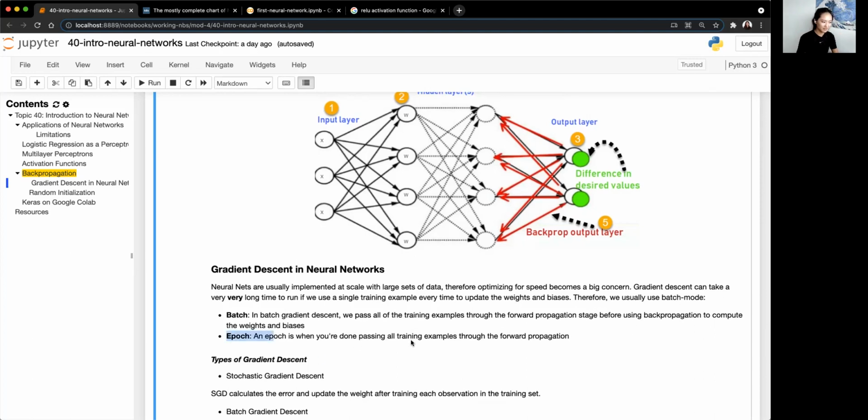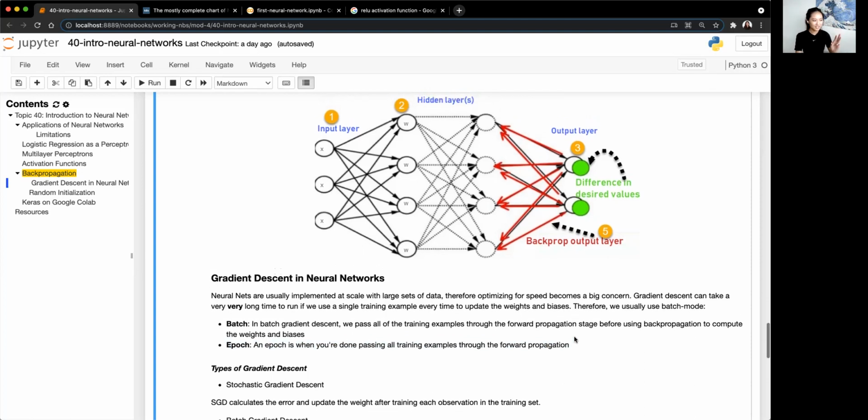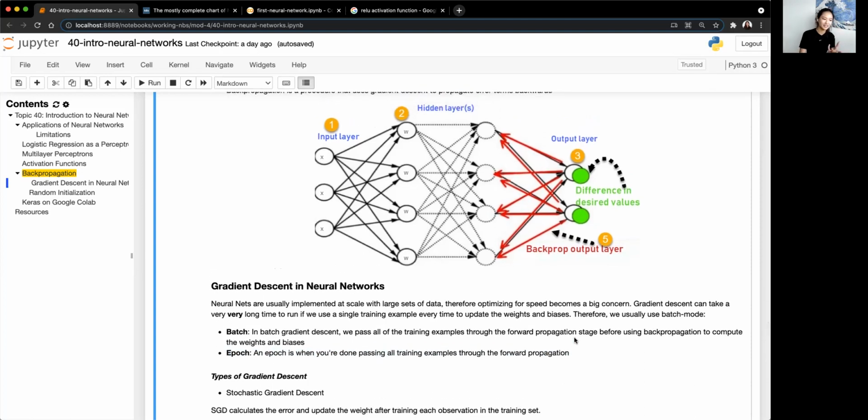Next, there are epochs. An epoch is when you're done passing all training examples through the forward propagation. This is similar to when we were talking about recommendation engines. You know how when we were updating our weights, you can go back to the first thing that you updated and re-optimize again. That's what running multiple epochs is for.